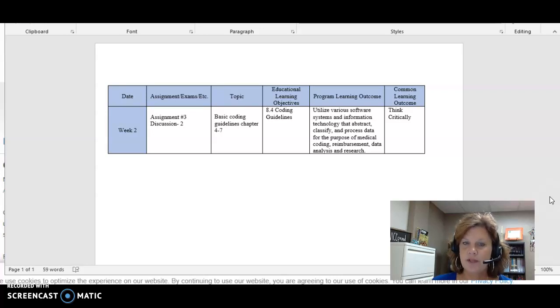So with this week, you will have assignment 3. We do have a discussion. And then also, at the end of this week, you will have an exam. So this exam is going to be over just different things like rules that we've covered and some basic coding. So it's going to be an exciting week.